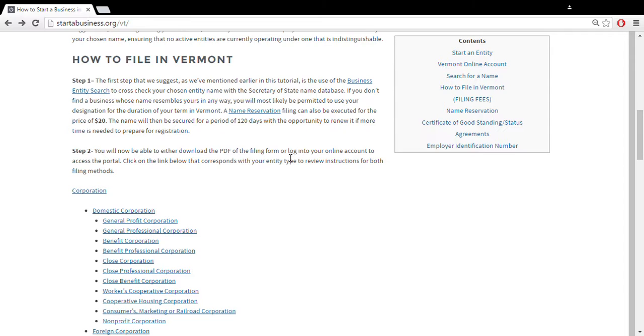First thing you need to do, as I just said, is perform a business entity search. Make sure that your name is available. This isn't required. You don't have to do a name availability search, but it's obviously recommended, because if your name is indistinguishable from that of another entity that's on file with the Secretary of State, your filing is going to get rejected. You'll need to choose a different name.